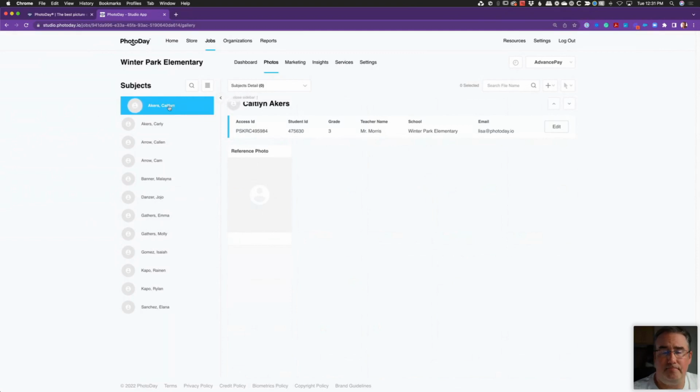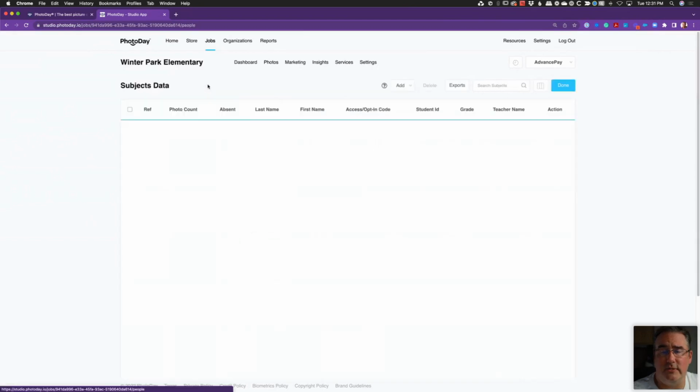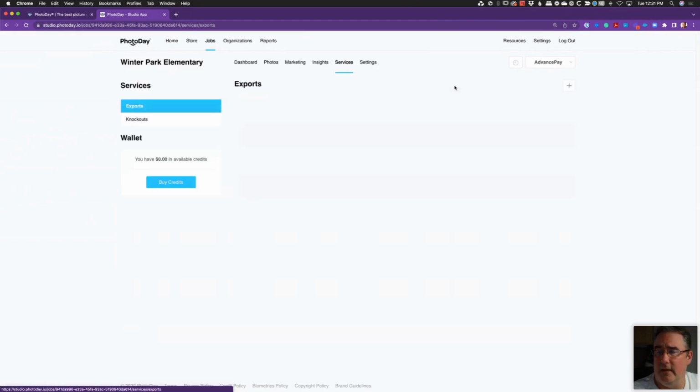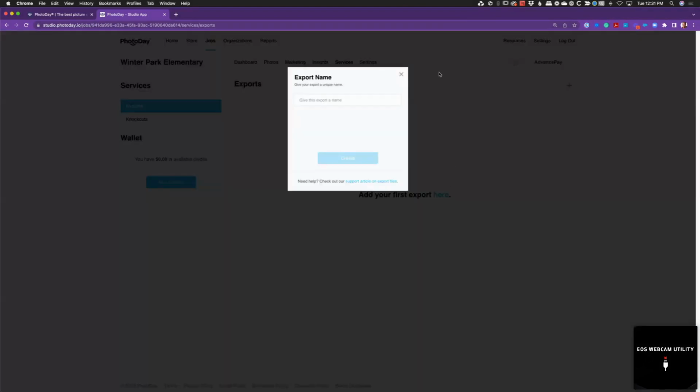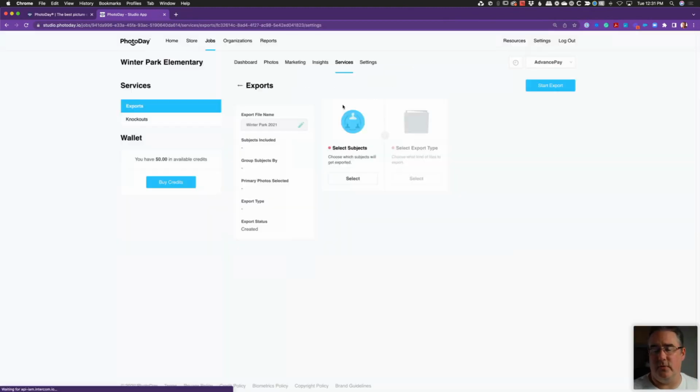But when you do an export, to edit or reuse the data from, say, a school job you did last year, you'll be able to do an export using our exports right here. And then under exports, you'll create a new export. And we're going to call this one 2021. All right, Winter Park 2021.